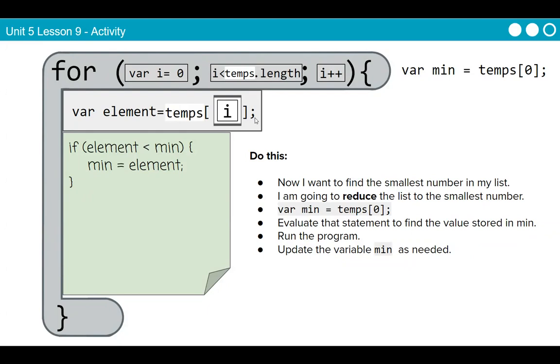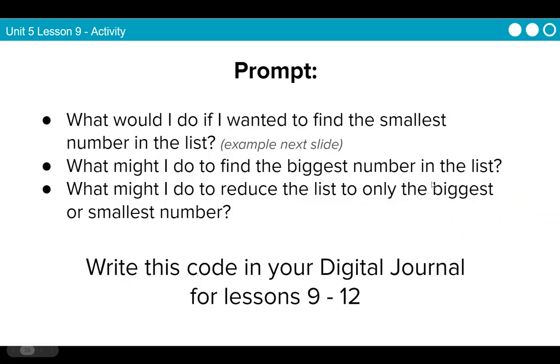I've given you a list of number sets, and I've given you a list of animal sets. I'll include the video in the description link below. If you're with a partner, you would have your partner write out that list. I think that's on the next slide. Let's take a look. There it is. So what would I do if I want to find the smallest number in the list? What might I do if I want to find the biggest number in the list? What might I do to reduce the list to only the biggest or smallest number? Write this in your digital journal for lessons 9 through 12.